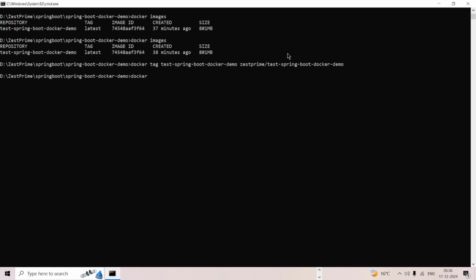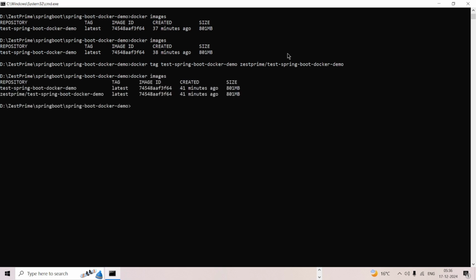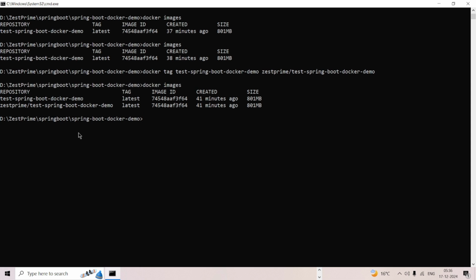Let me verify the renamed image. Now we can see just the frame test Spring Boot Docker demo. We can see the image with the username as prefix followed by slash. So now the second step is we need to push this image into your repository.